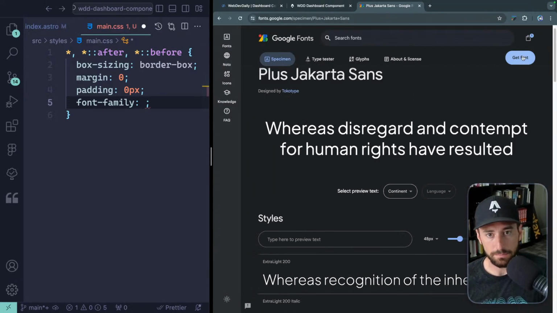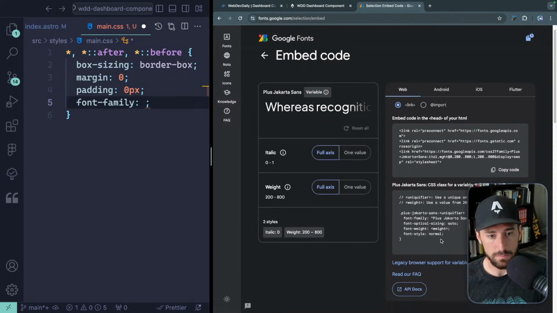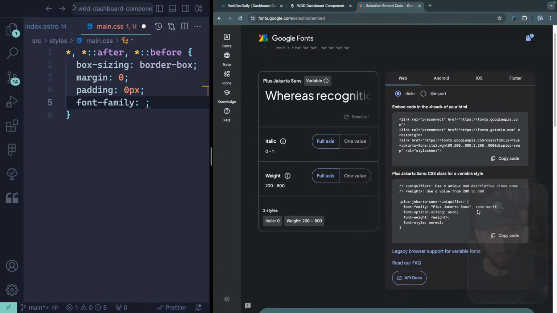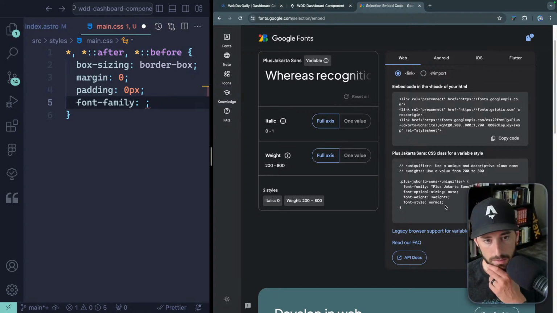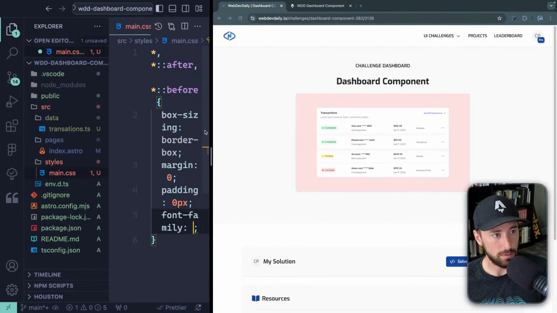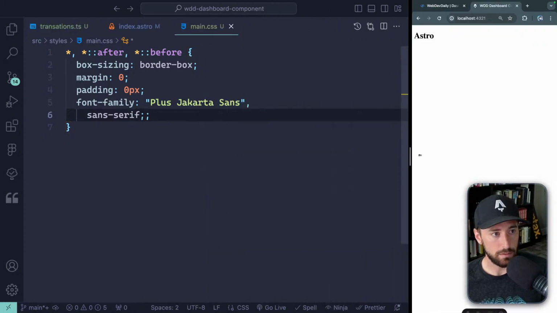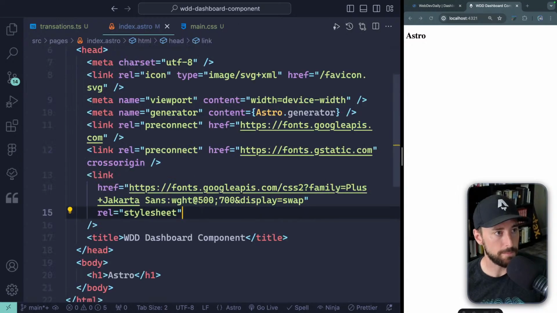Let's grab this. Oh. They only have variable fonts here. Anyhow, let's just grab this, drop this in here. Oh. Come back over here. All right, let's look this up so we can actually see that it's working.